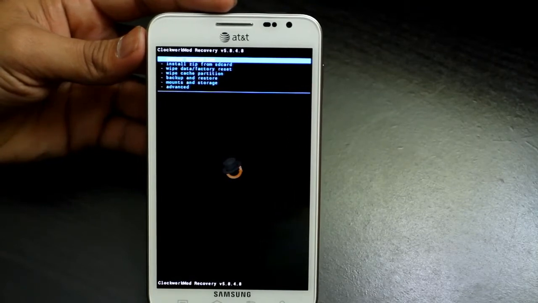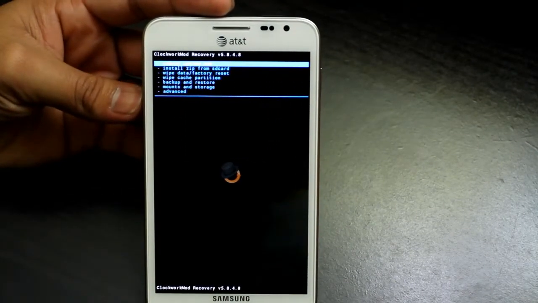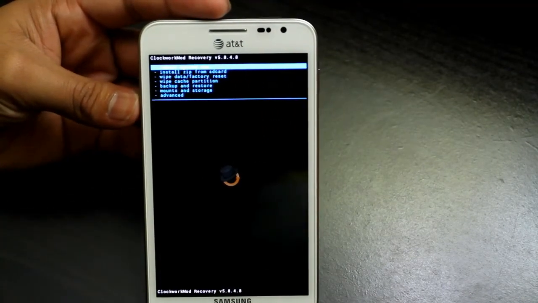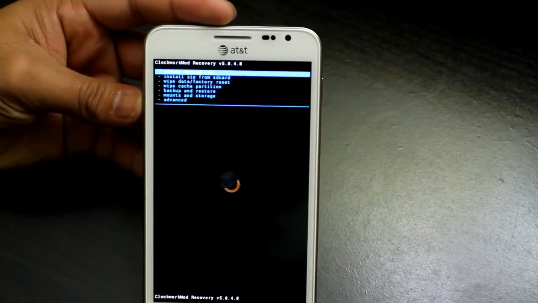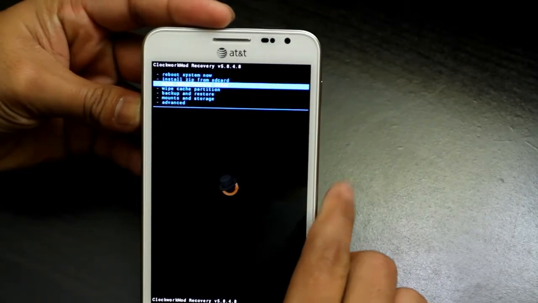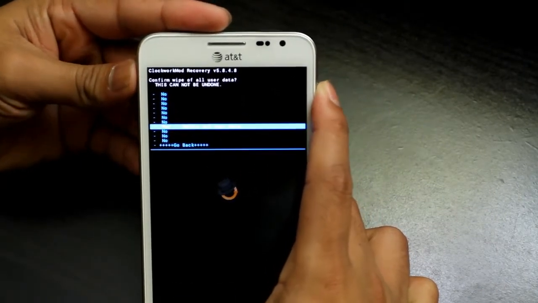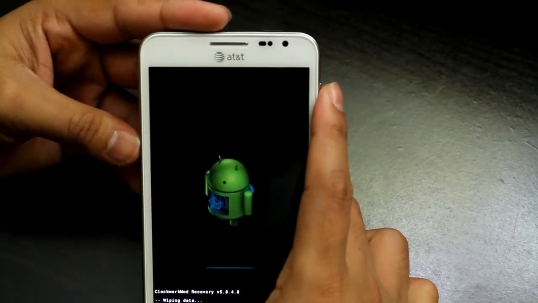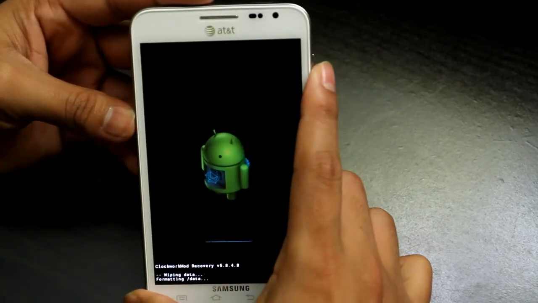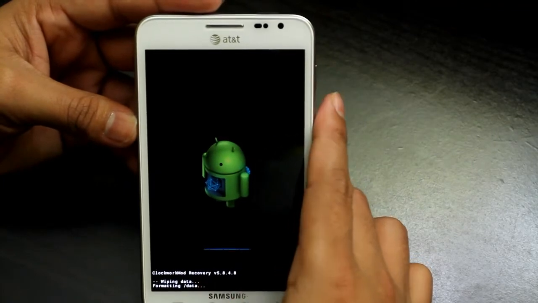As you can see, I have regular ClockworkMod recovery version 5.8.4.8. We're going to wipe data factory reset, using the volume rocker to scroll and power to select. And that's the process showing you right there.